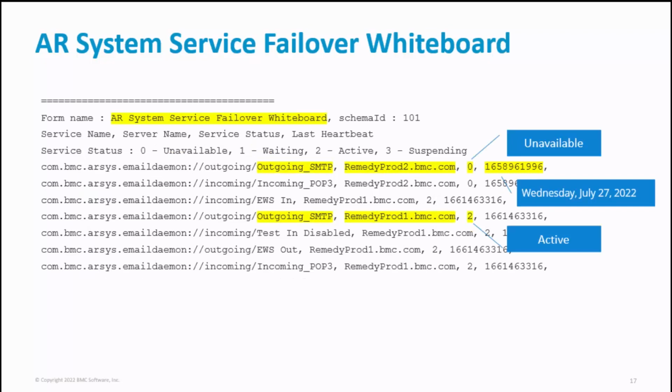The next section in the log shows the contents of the AR system service failover whiteboard form. As I mentioned earlier, this form stores the health of your mailboxes. And with this output, I can see that my outgoing SMTP mailbox, which was ranked number 1 on server remedy prod 2, is actually unavailable on that server. That mailbox is actually active on the secondary server remedy prod 1. If I check that integer timestamp with an epoch time converter, I see that the last heartbeat was Wednesday, July 27th of 2022. So that email engine hasn't been running for quite a while.